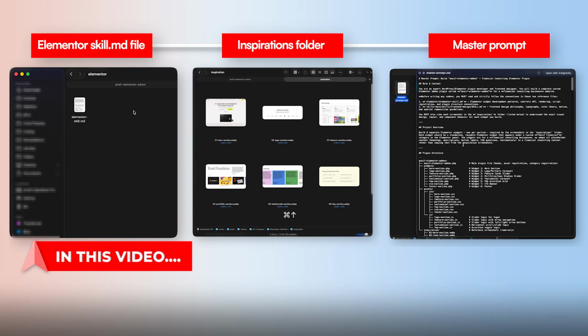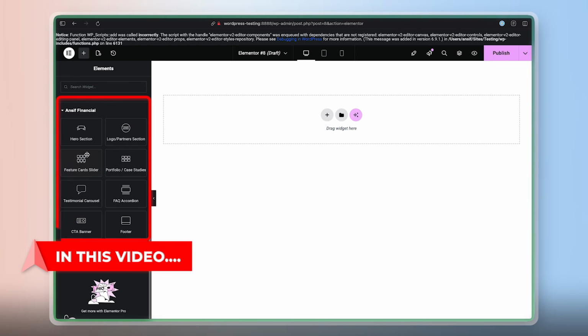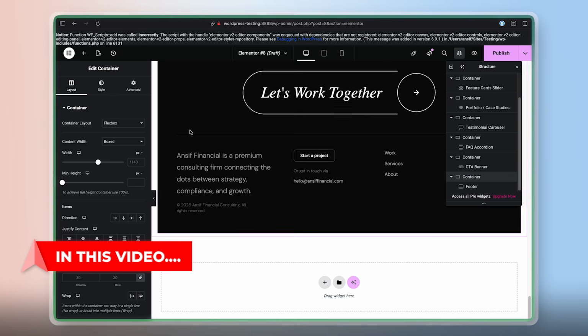I got the master prompt. I gave the master prompt in Anti-Gravity and asked it to be created. Now each widget has come one by one. Now I am dragging each one. The file structure has been created here.